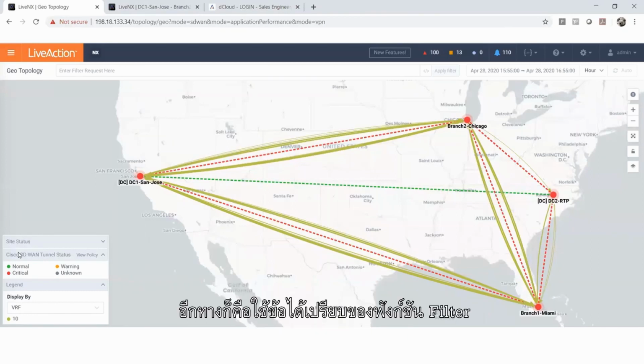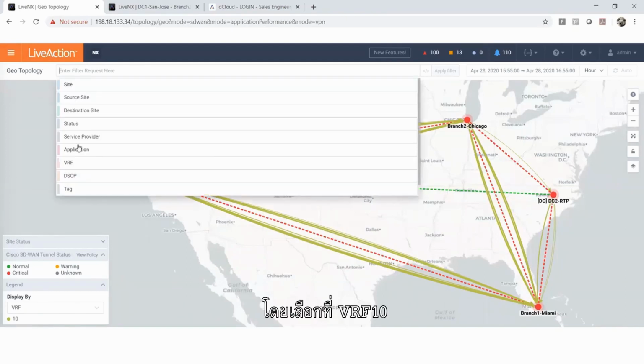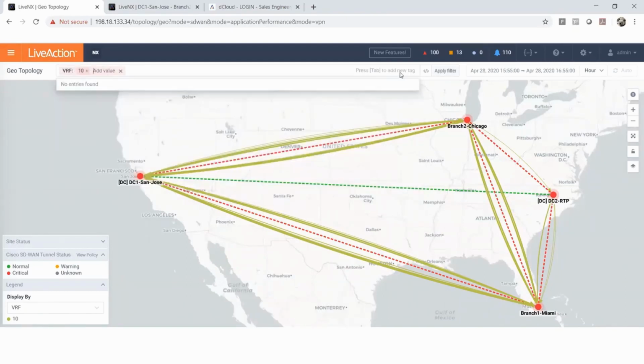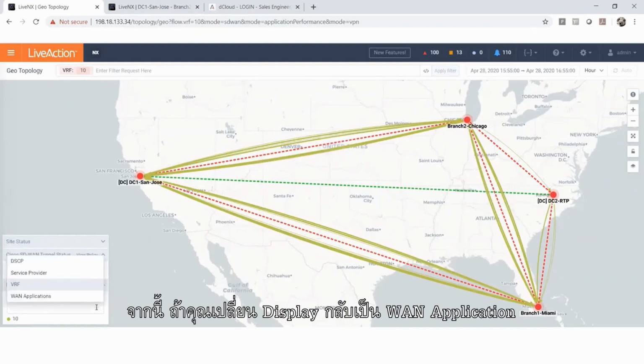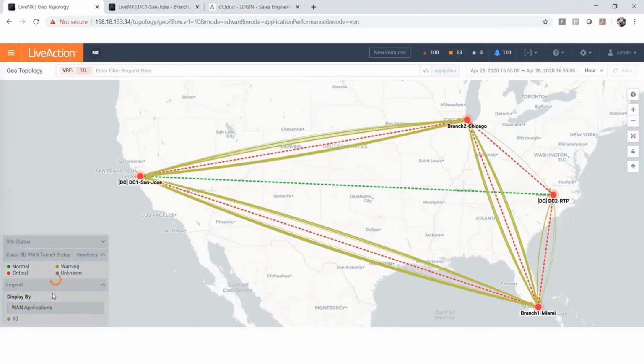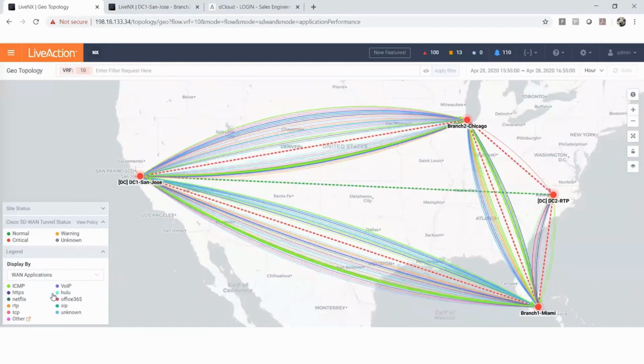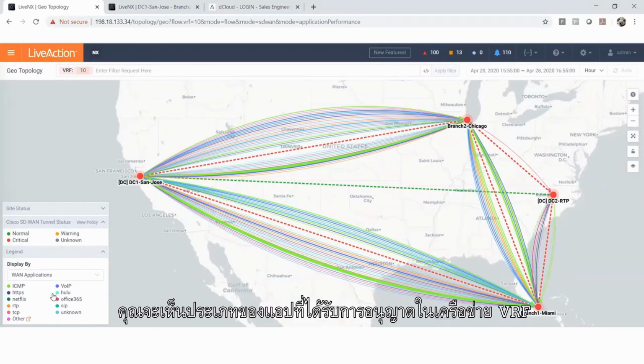Another way would be to take advantage of our filter functions by choosing VRF 10. If you switch the display back to WAN applications, you will see the types of applications permitted in the VRF network.